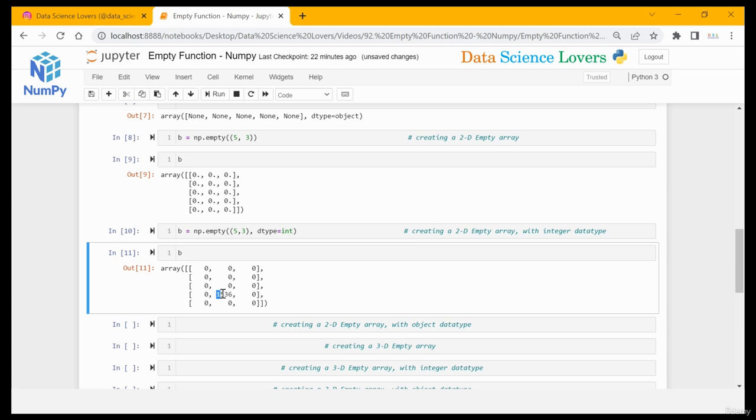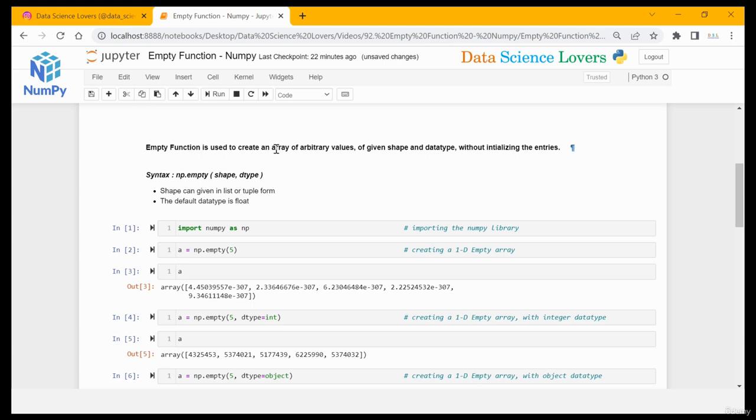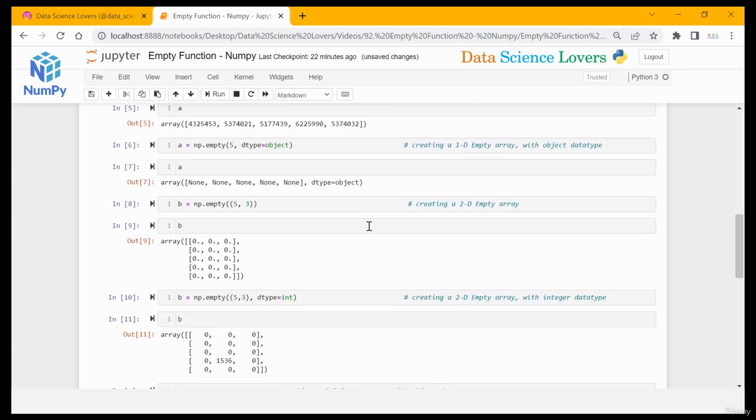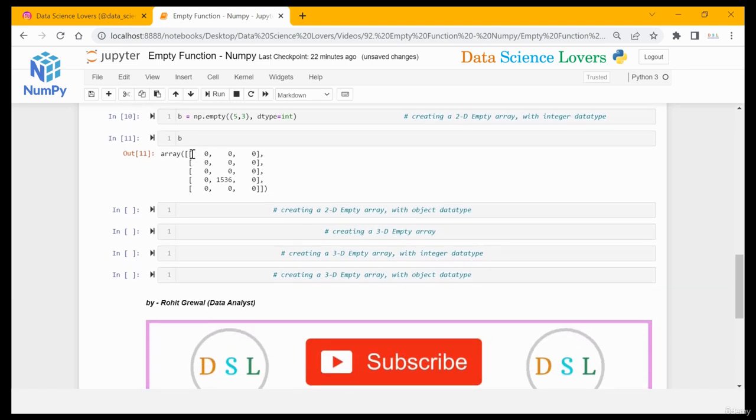Also, it has created a value of 1536 because as per our definition, it creates an array of arbitrary values, or you can say random values. So it can create an array with any value.